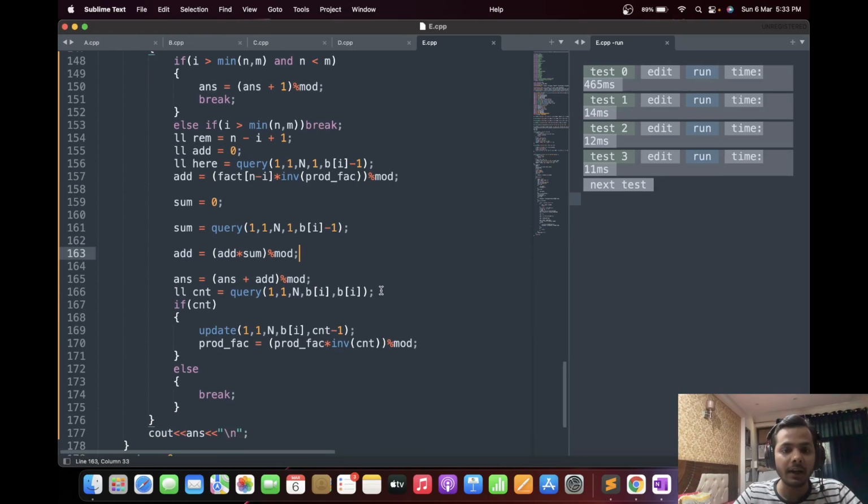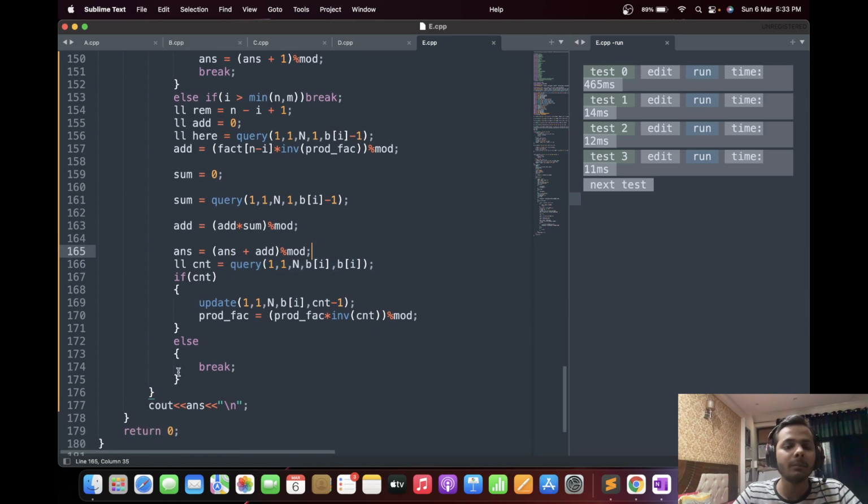Okay, and now we'll find out the number of occurrences of b of i. If the number of occurrences of b of i is 0, then we can't go any further, so we will just break. Otherwise, we will update our segment tree first of all, and then we will update this variable product of fact. We'll divide it by the count, which is in a sense multiplying it by the modular inverse of the count. Okay, and this gives us our answer. Finally, we will just output the answer.